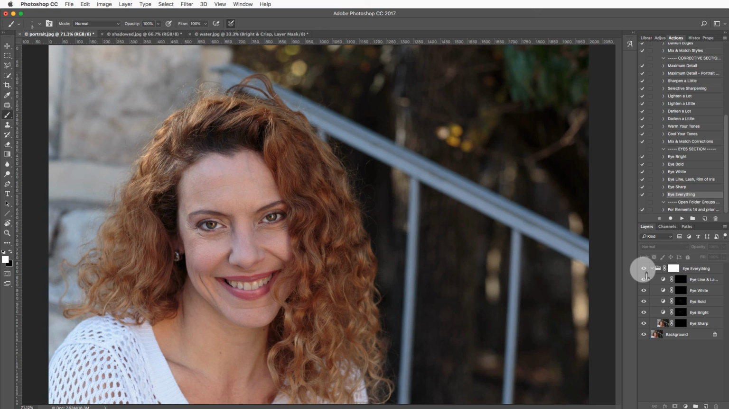Okay, so that's how you use the Rustic Chic actions in full Photoshop.